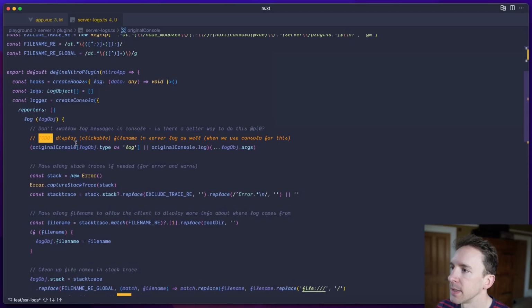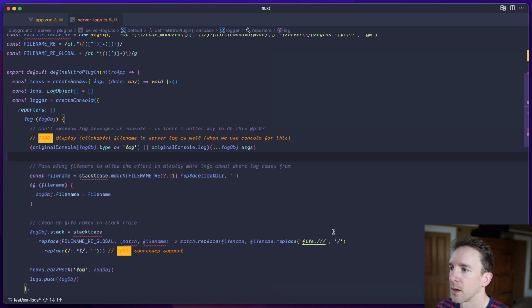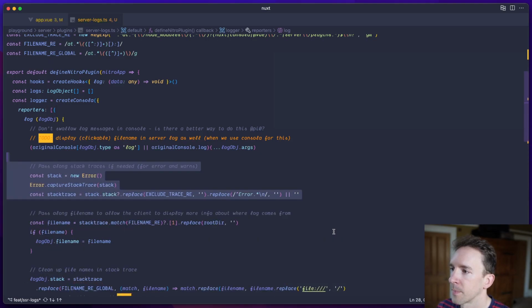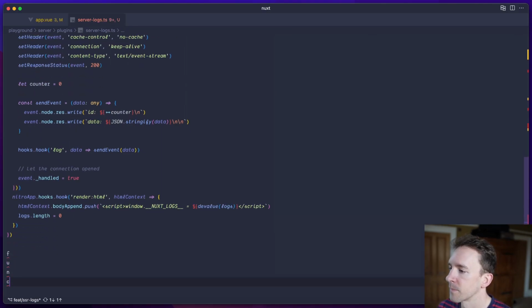Let's extract this bit, because this is a way of extracting a stack trace. Yeah. There's some sadness. I might need to go and extract stack trace.